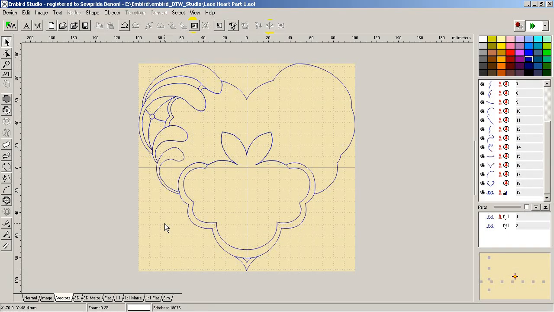And it did arrange them. Good. And now you want to do an undo. You need to do an undo before you do anything else.